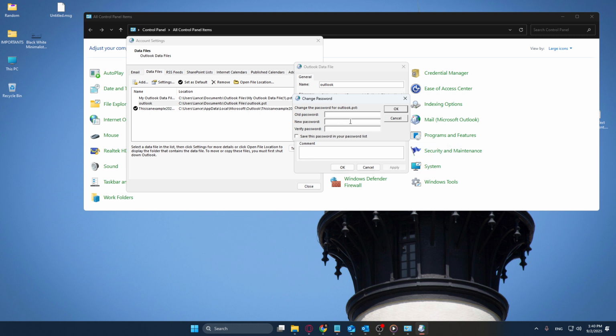Then go ahead and type in your new password and confirm it by typing it again in the provided verification box. A strong password should be a mix of letters, numbers, and symbols to provide maximum security.